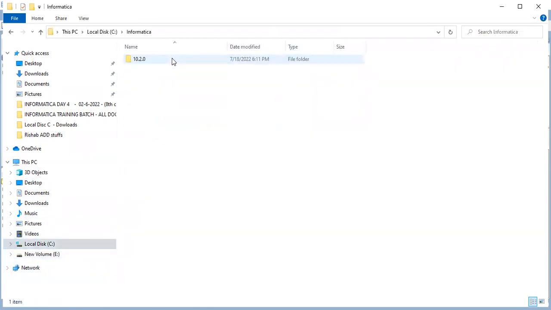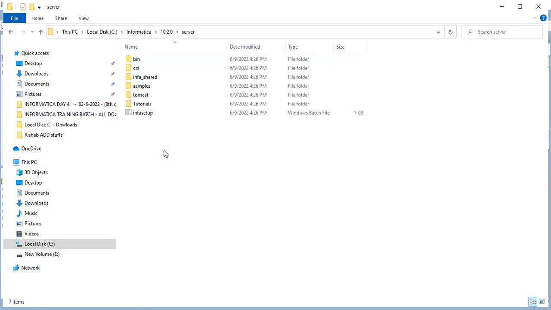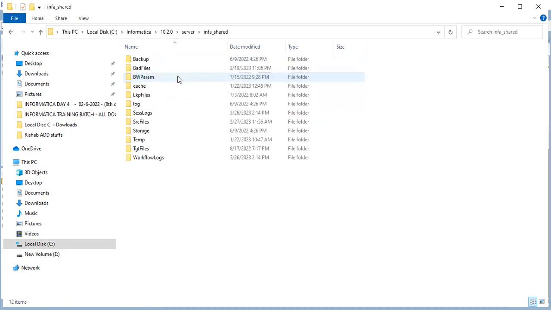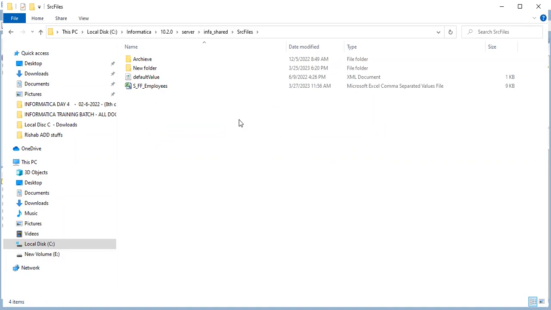Local disk C. Even in your system also, you can open and see, no problem. As of now, can you open Local disk C, 10.20, server and info shared and SRC files. So I got a file here. Yeah, it is visible right here. Whatever the table is there, you can see, right? Yes, sir.